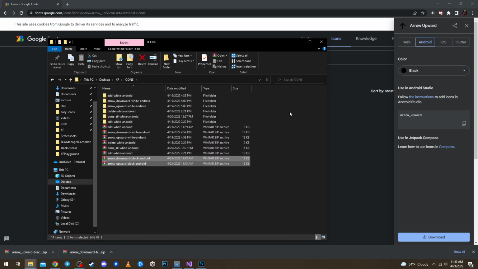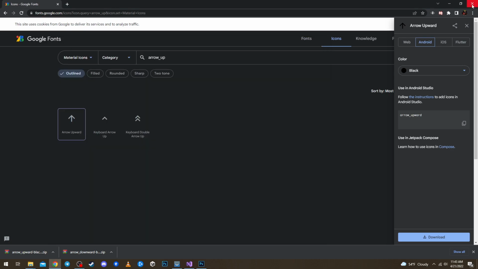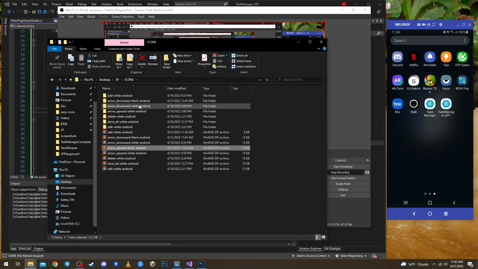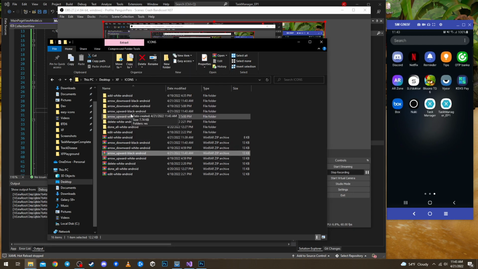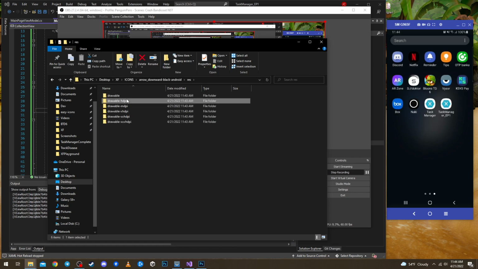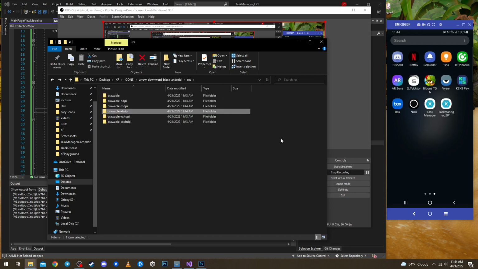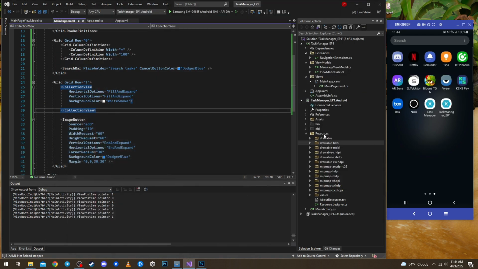And let's go to icons. And let me show you the full process. Arrow downward black, arrow upward black. Let's extract it. So downward black. So how do I do this? Arrow down for the highest quality one, highest resolution one, and then just using the keyboard shortcuts I can do this quickly and just delete all the other ones. Okay, and here just rename it. Let's copy this and paste it to resources.